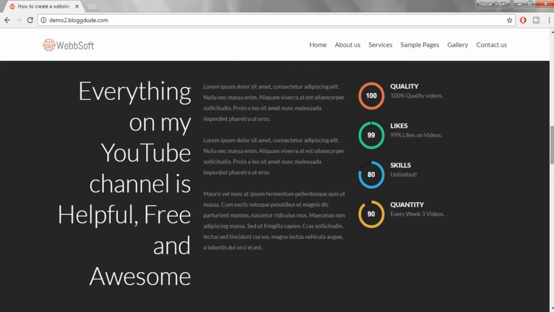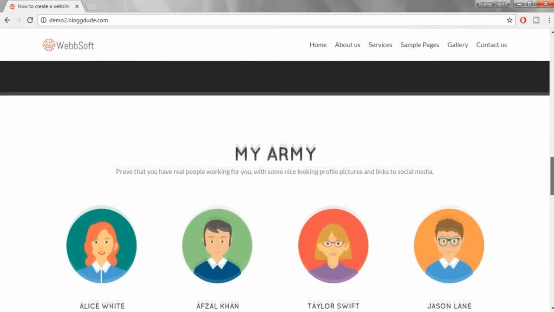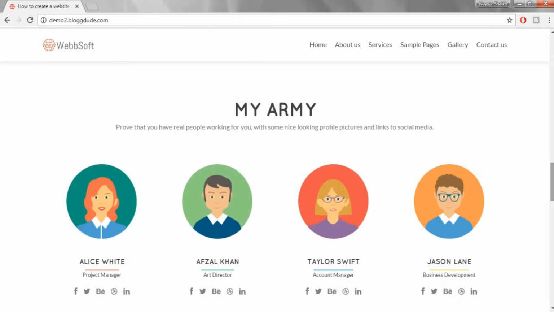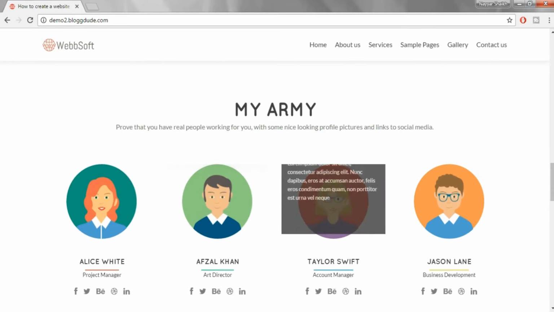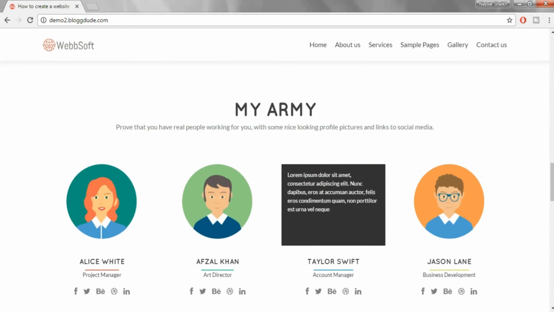Again, scrolling down, as you can see, this is our members option, but instead of "our members" I have put the text "my army". It's all up to you, whatever you want to put. And below that we have a subtitle which says "prove that you have real people working for you." So you have to put just some images of the people who are working for you. For example, as you can see, the first image is a girl. Her name is Alice White, who is a project manager.